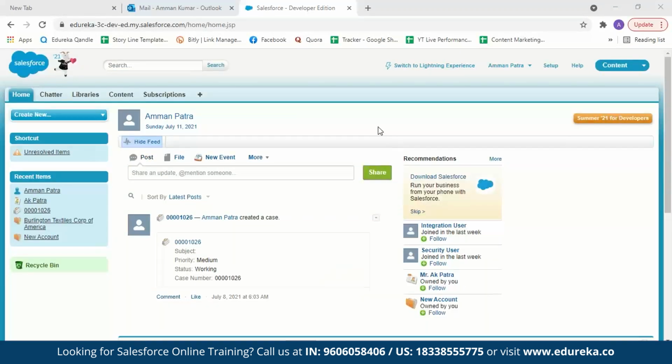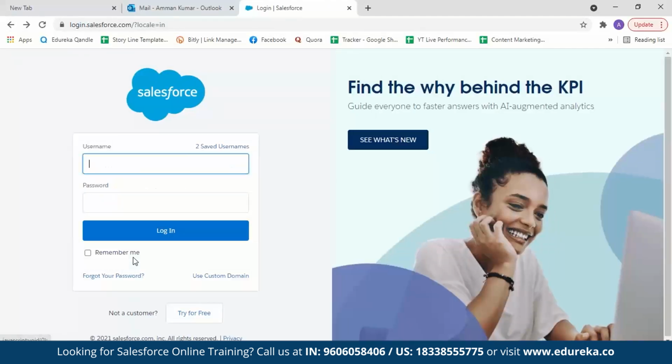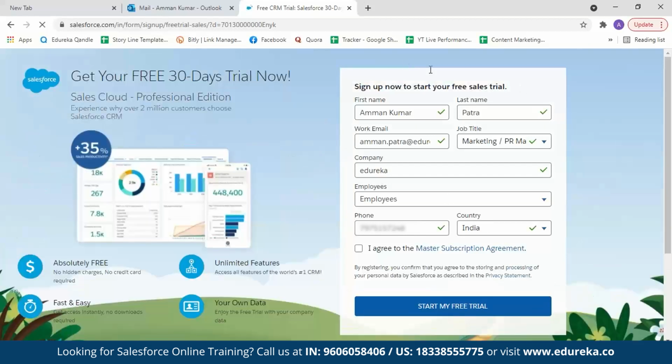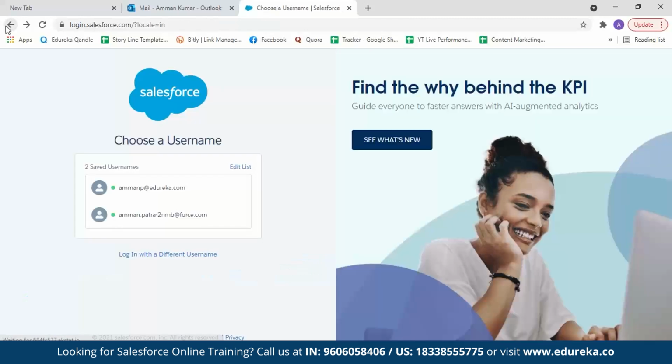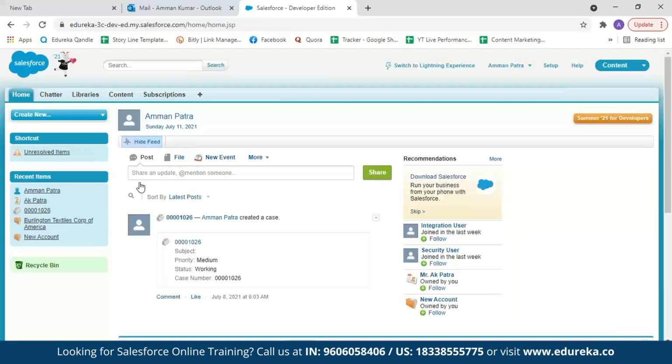Now, if you're new to Salesforce and you haven't created your account, let me go back. Just click on Try for Free, enter all your details over here, and then click on Start My Free Trial. But as I have my account, let me just log in.